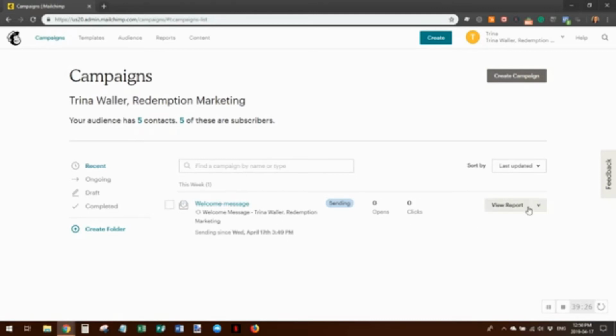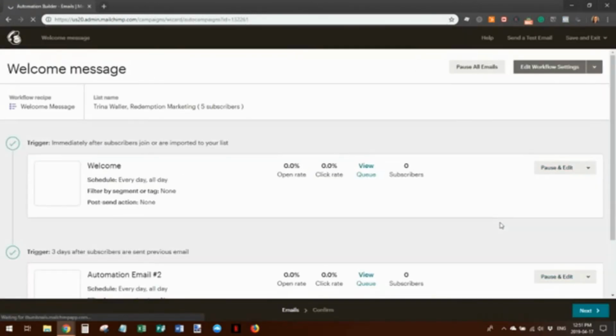And over here on this portion here where it says view report, there's a drop-down arrow right beside it. If we click on the drop-down arrow, we can edit, we can replicate, or we can archive it. So we've made some changes. I want to make some changes to this. I got to edit it.